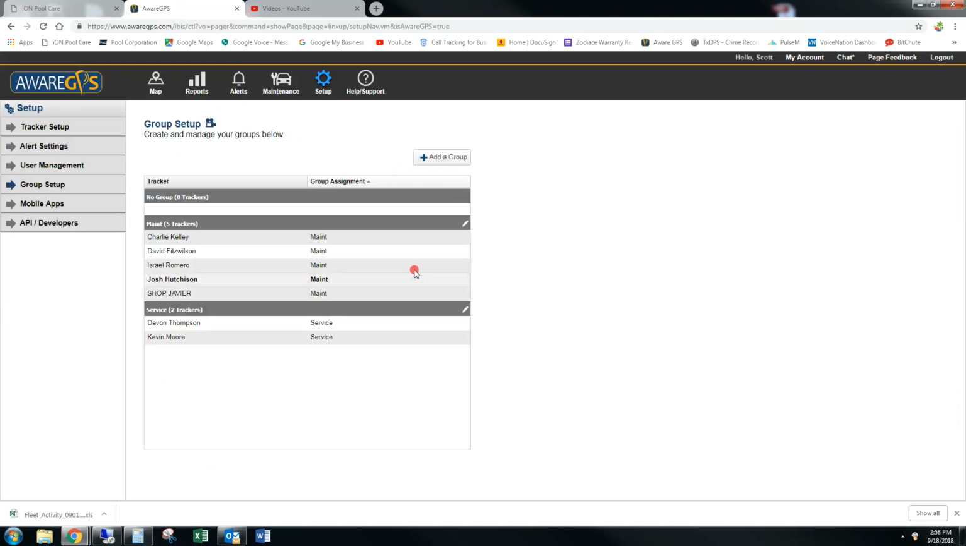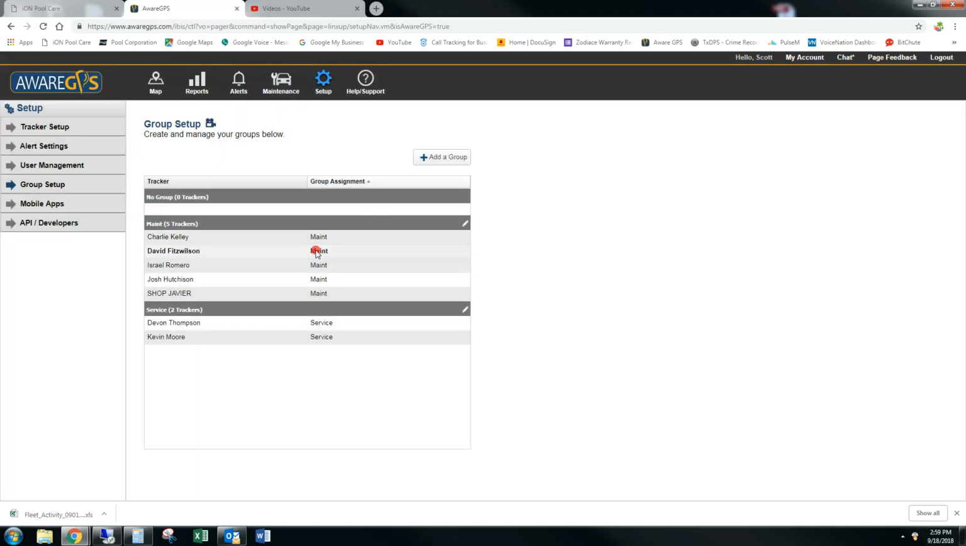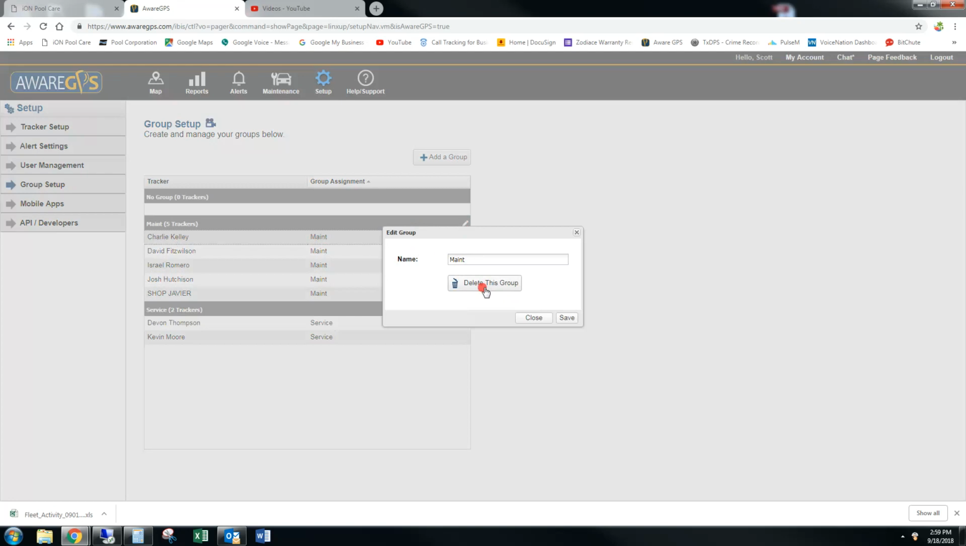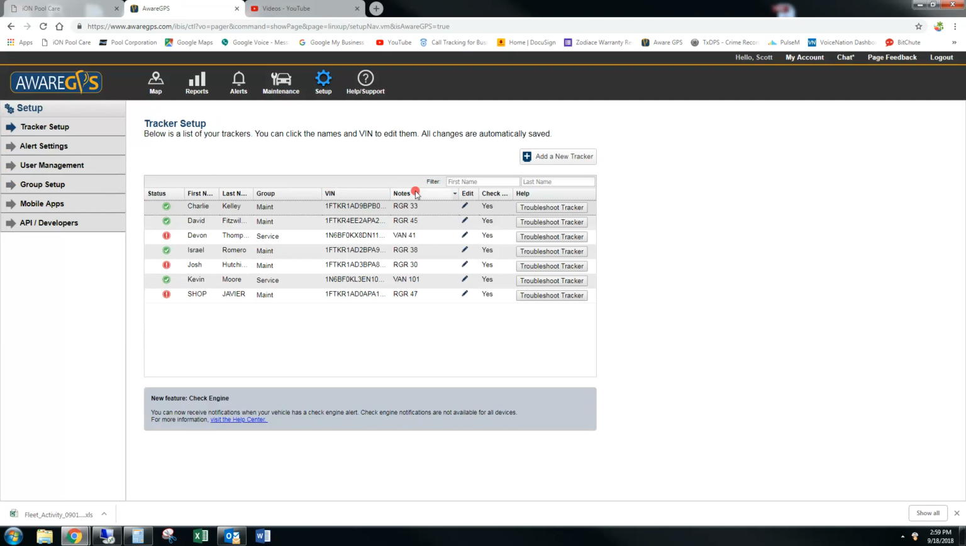We have our group set up. This is where you actually assign them individually to their groups. You can add new groups. Say there's one for the office. I'm not going to have one. We don't have office vehicles. But if we get office vehicles, you can create an office group and then start assigning people to company cars, things along those lines. But you can also edit this, change the name, delete the group, whatever you would like to do.